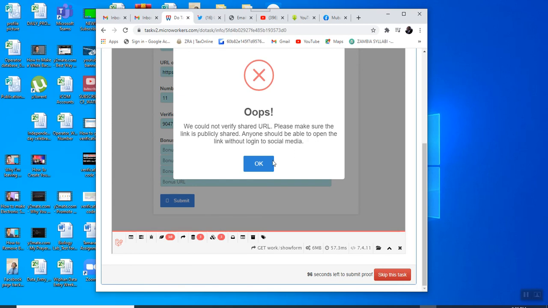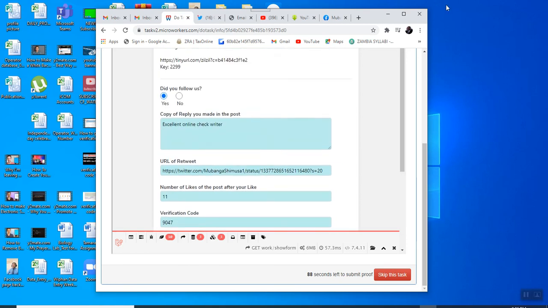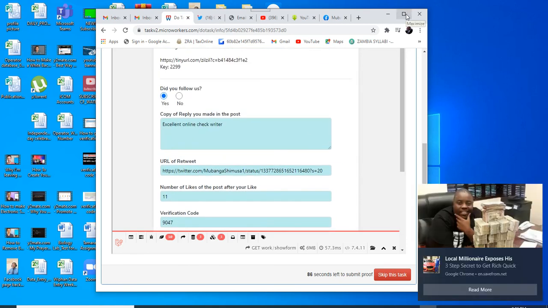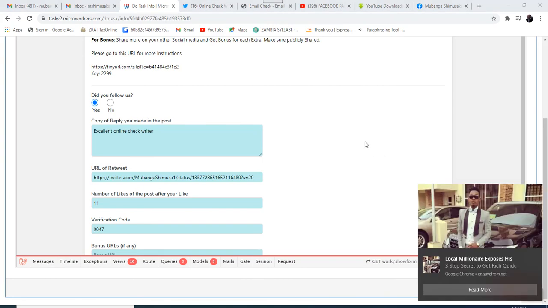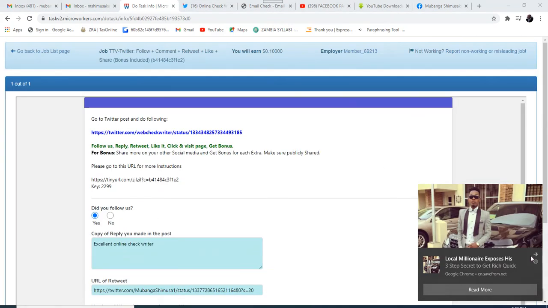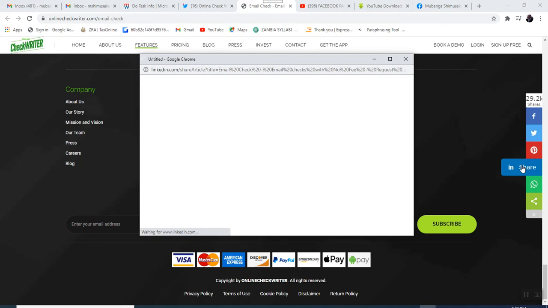Now usually in Twitter you'd find that the URL is not actually in public. So what you need to do at this point, you need to use another platform. So just maximize this. After maximizing this one, then you go to the original tweet, sorry, this one here, and then you go through the LinkedIn share.